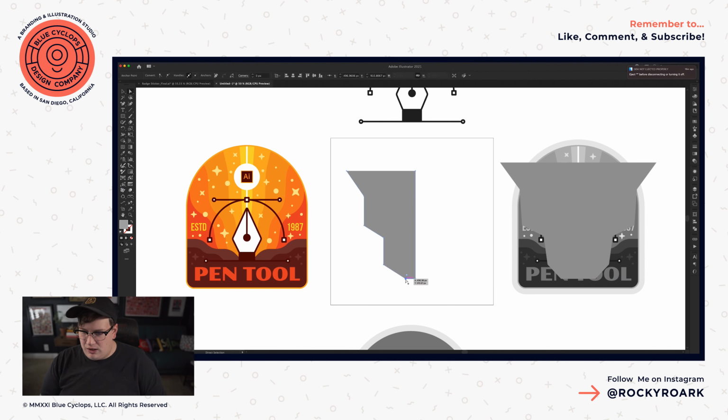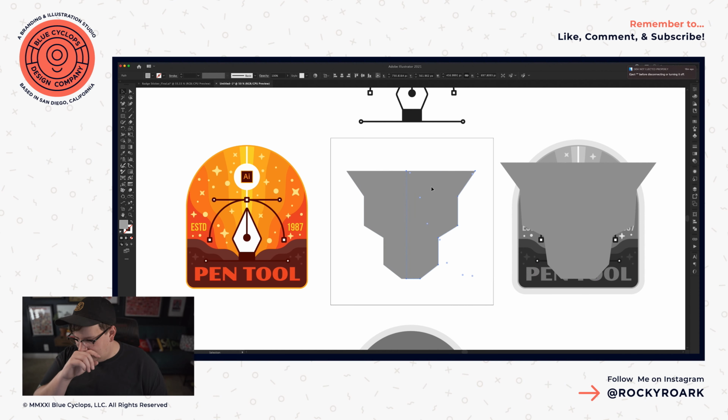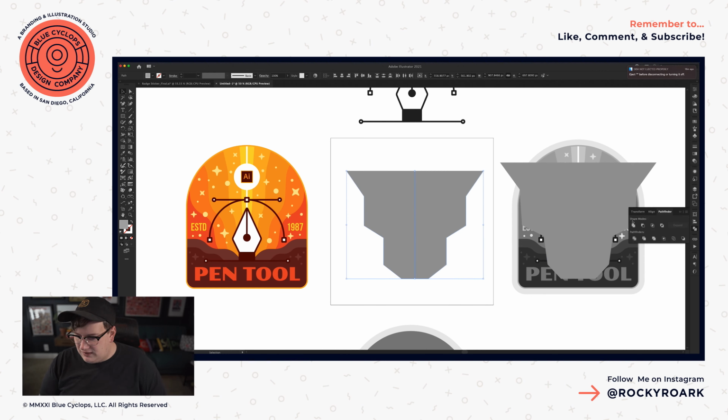Okay, and then what I'm gonna do is copy and paste in front, Command F, drag it over here, and I'm gonna reflect it. And I just use a shortcut for reflect, Command R for that. All right, and then we have our shape, and we're going to use Pathfinder to combine it and make it into one. We'll go ahead and get rid of these little pieces, these little anchor points that we don't need.